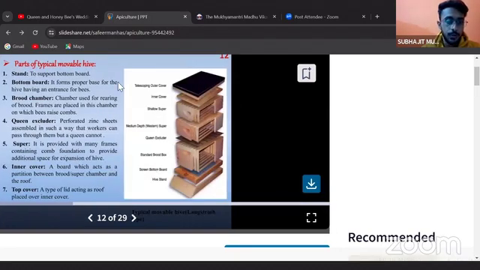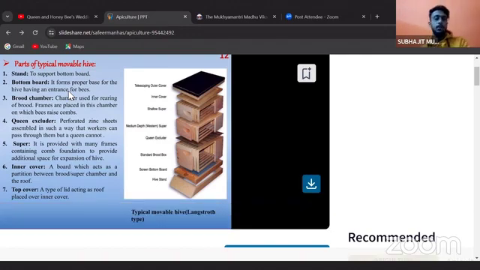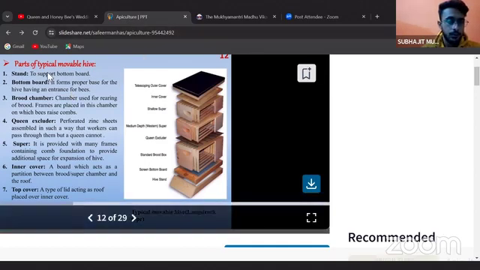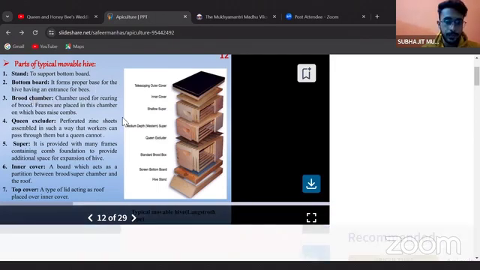So what are the parts of a movable hive? There are 7 parts of a movable beehive, which you need to understand in order to become a beekeeper or set up an apiary anywhere in the world. So the first part is the stand, to support the bottom board. The bottom board forms the proper base for the beehive, having an entrance for the bees.